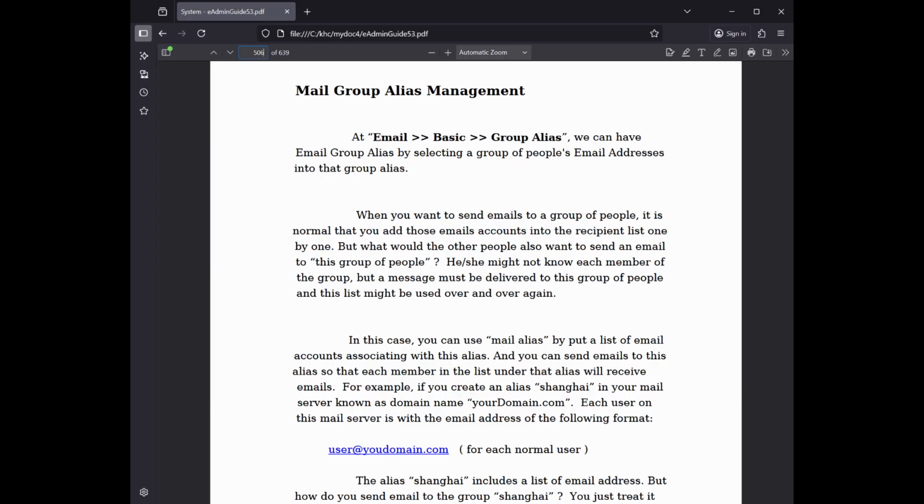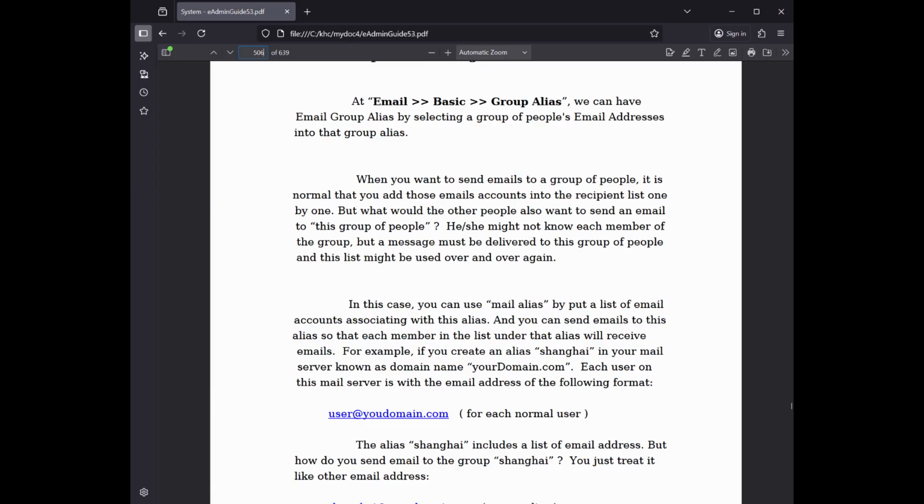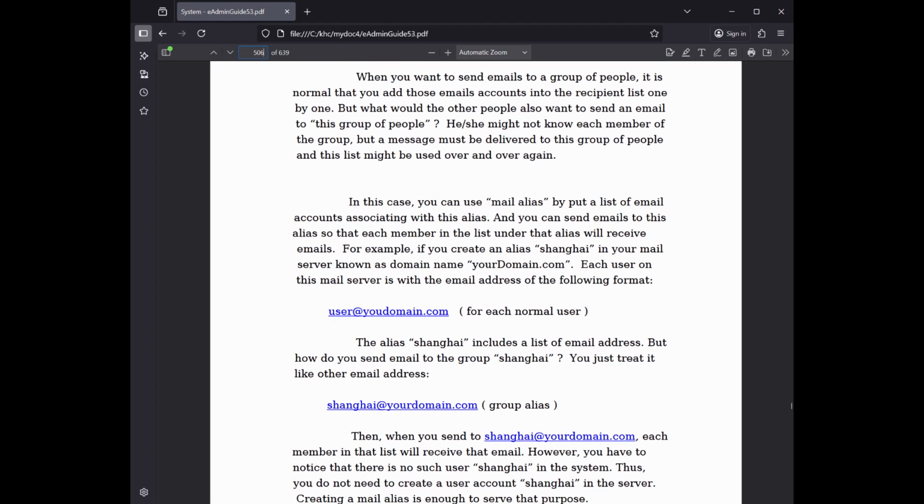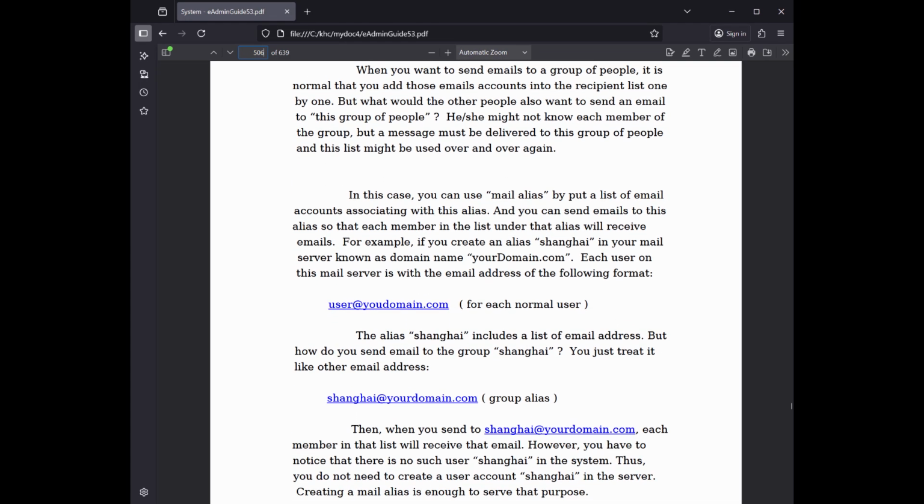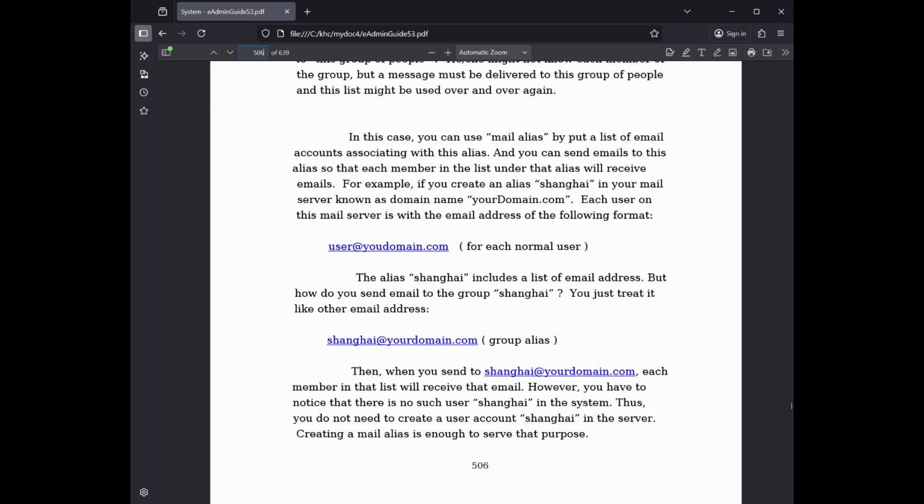In this case, you can use a mail alias by putting a list of email accounts associated with this alias. And you can send emails to this alias so that each member in the list under that alias will receive the emails. For example, if you create an alias Shanghai in your mail server with the domain name yourdomain.com, each user on this mail server has an email address of the following format: user@yourdomain.com. For each normal user, the alias Shanghai includes a list of email addresses. But how do you send email to the group Shanghai? You just treat it like any other email address, Shanghai@yourdomain.com, the group alias. Then, when you send to Shanghai@yourdomain.com, each member in that list will receive that email.